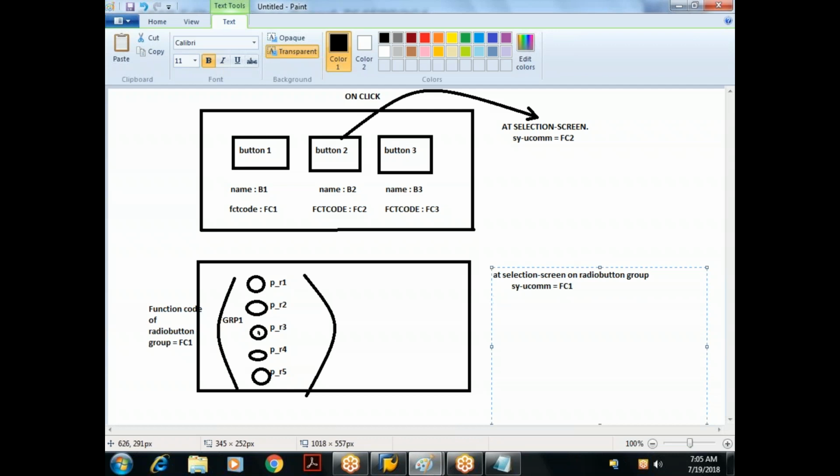What is the function code of the entire group? FC1. And how do we identify the selected radio button? Already we know a radio button will contain either space or X as values. Suppose P_R1 I have not selected. This contains what? Space. And P_R2 again is not selected. It contains space, a null value. I selected the third radio button, so P_R3 equals X. Uppercase X. Am I clear?